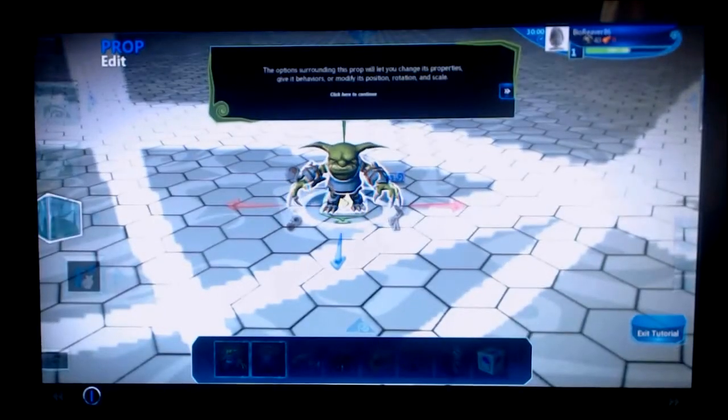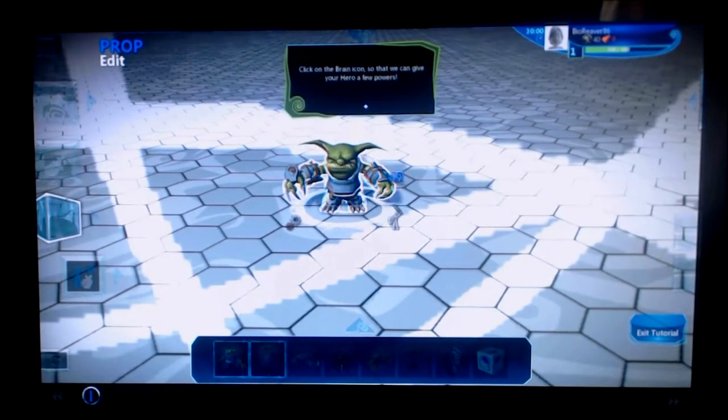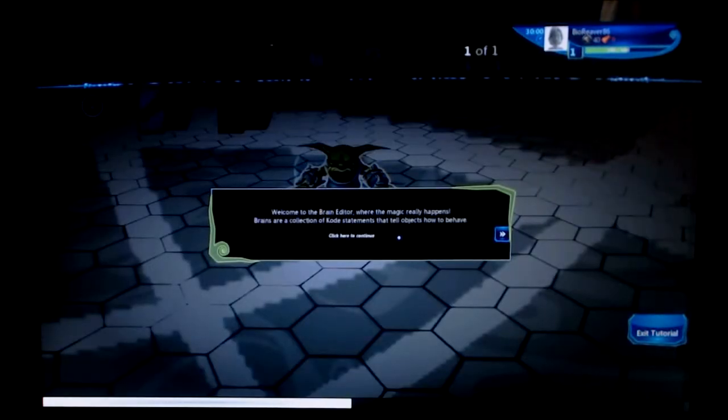There we go. So the options surrounding the prop will let you change its properties, give it behaviors, or modify the position, rotation, and scale. Click on the brain icon so that we can give your hero a few powers. Okay, so welcome to the brain editor, where the magic really happens. All code statements are divided into a when side and a do side. When the left side is true, do the actions on the right.